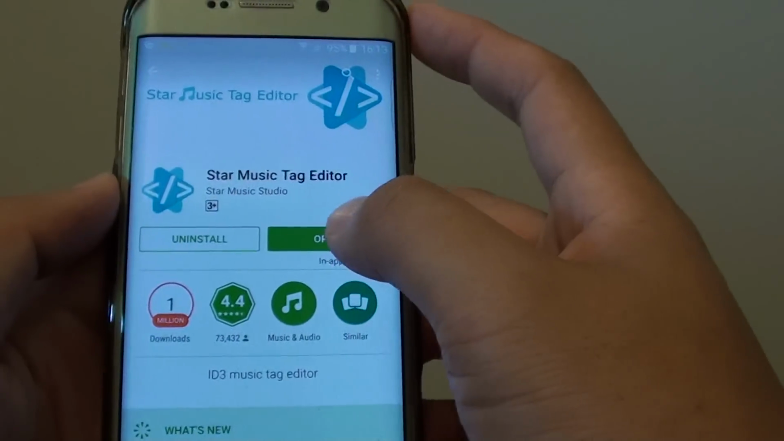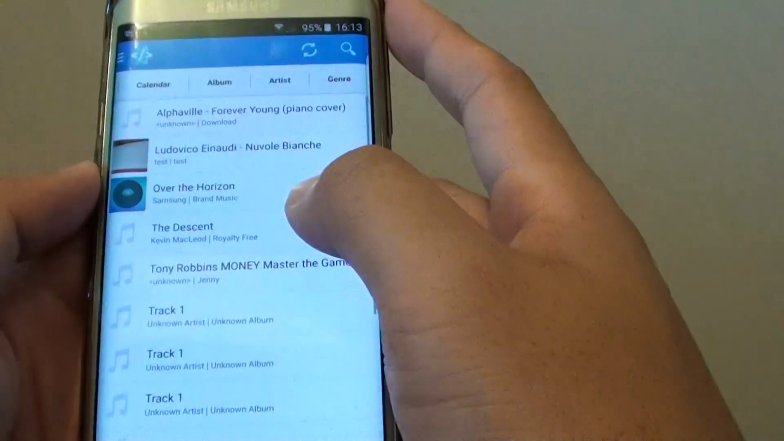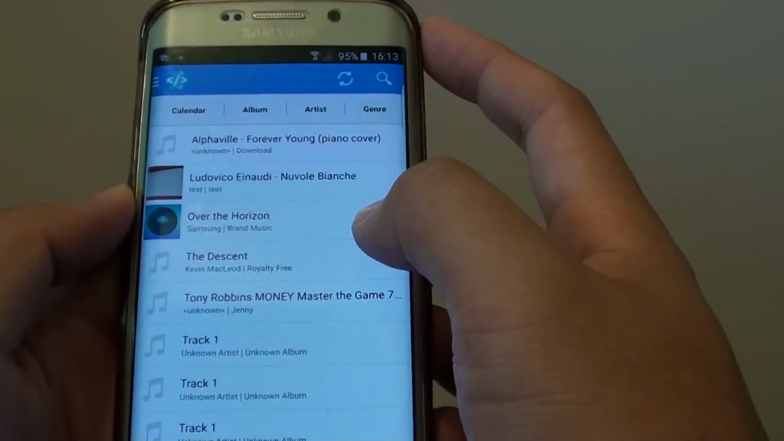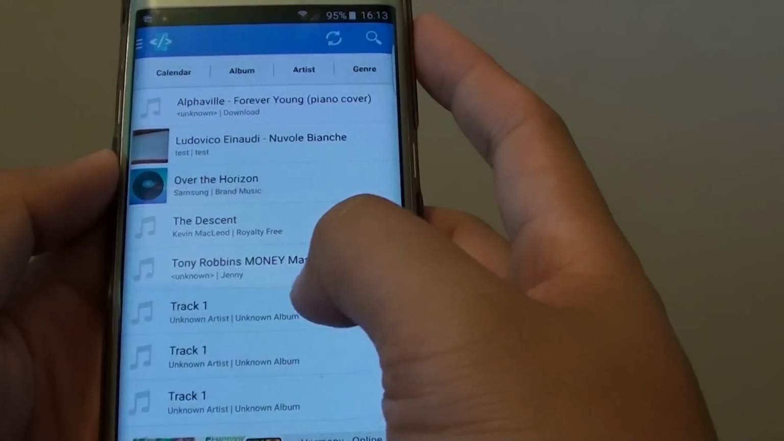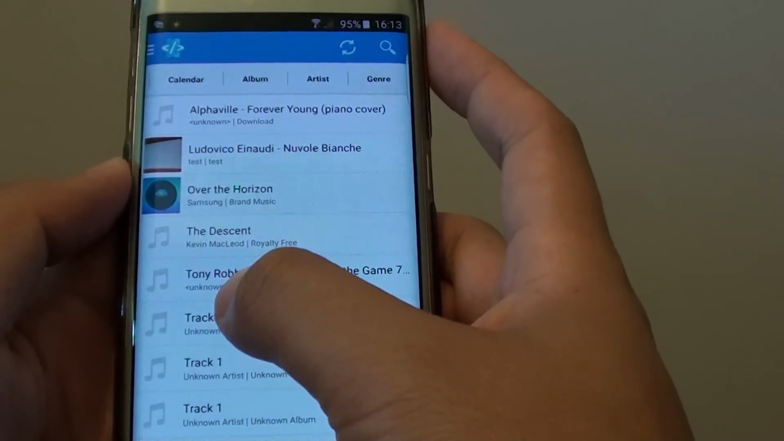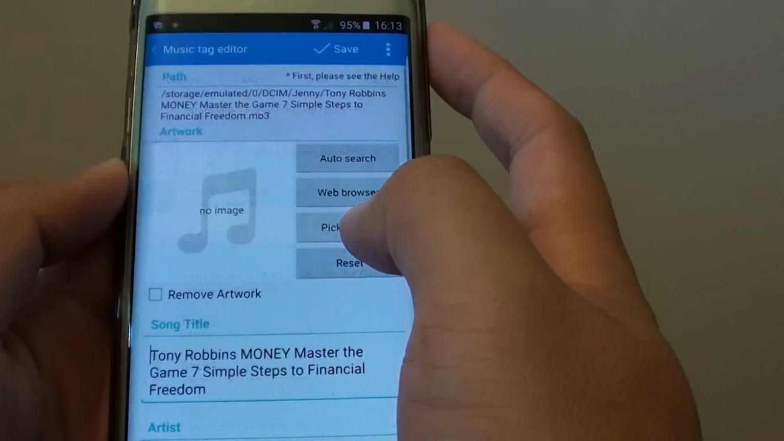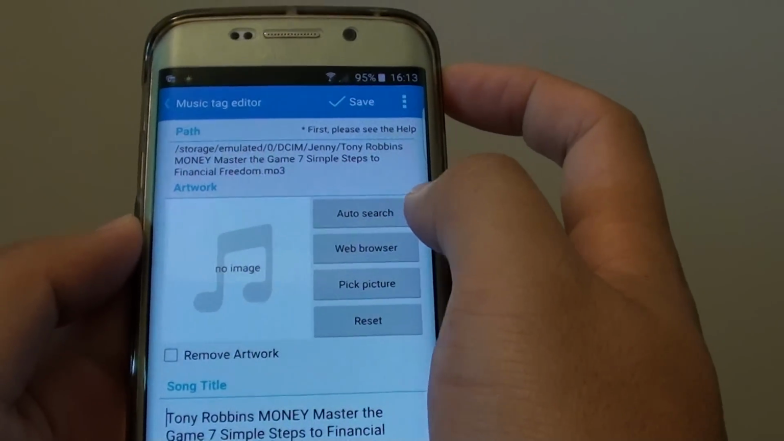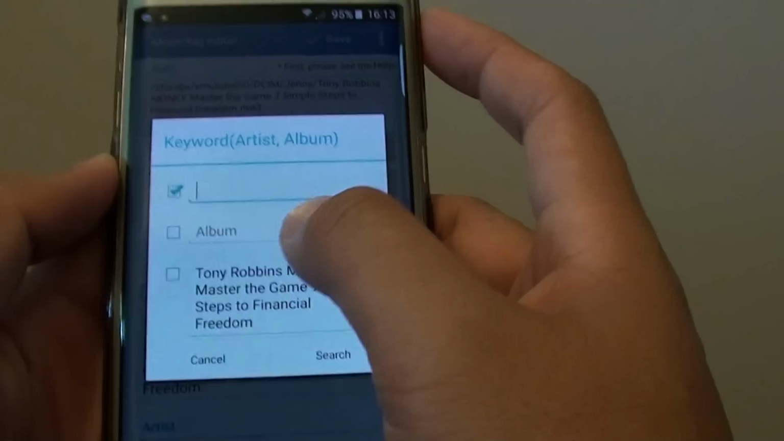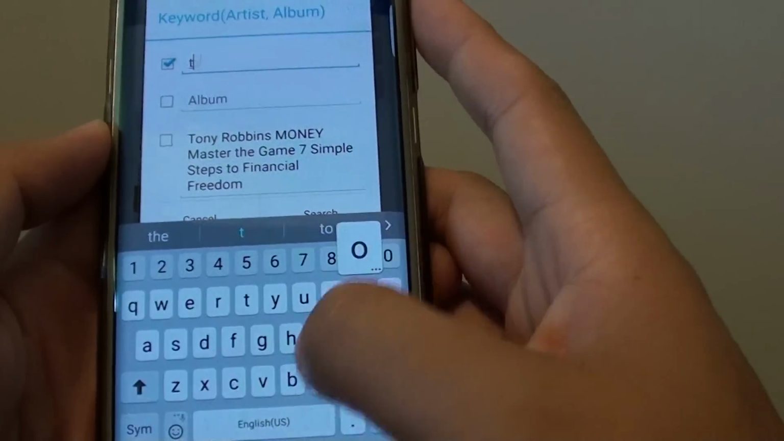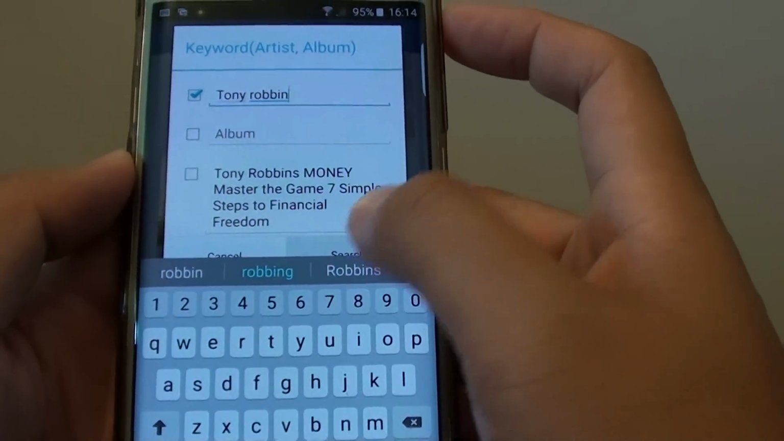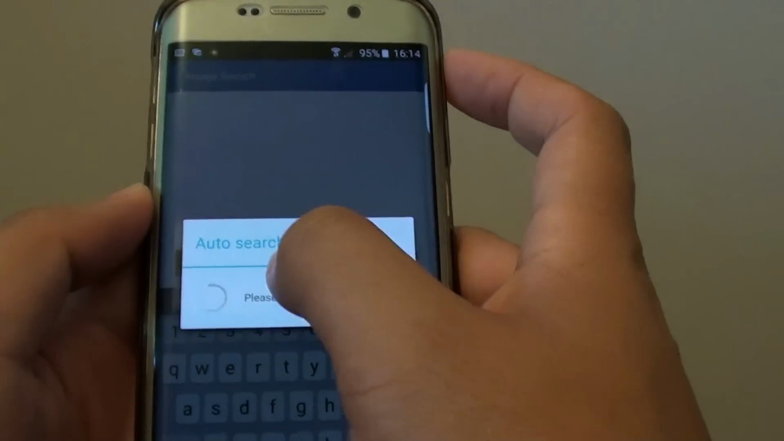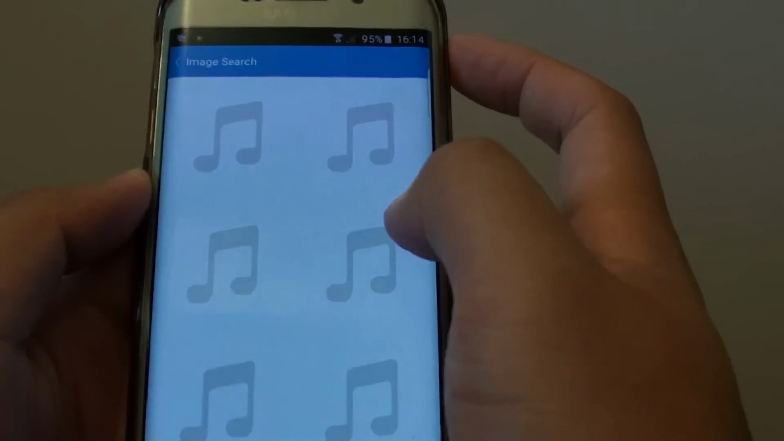Once you install this app, tap on open. And once it is open, you look for the songs that you want to change. Now this particular music file, audio file, is this one here. So I tap on that audio file and I'll do an auto search. And I'll type in Tony Robbins and then tap on search. So do an auto search for the image online.